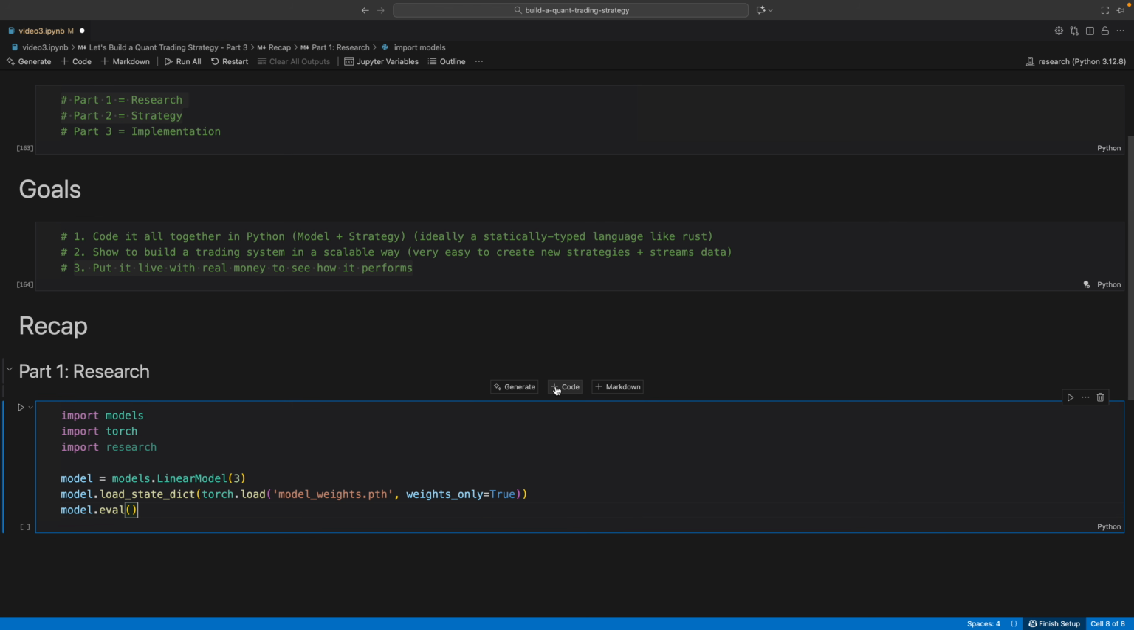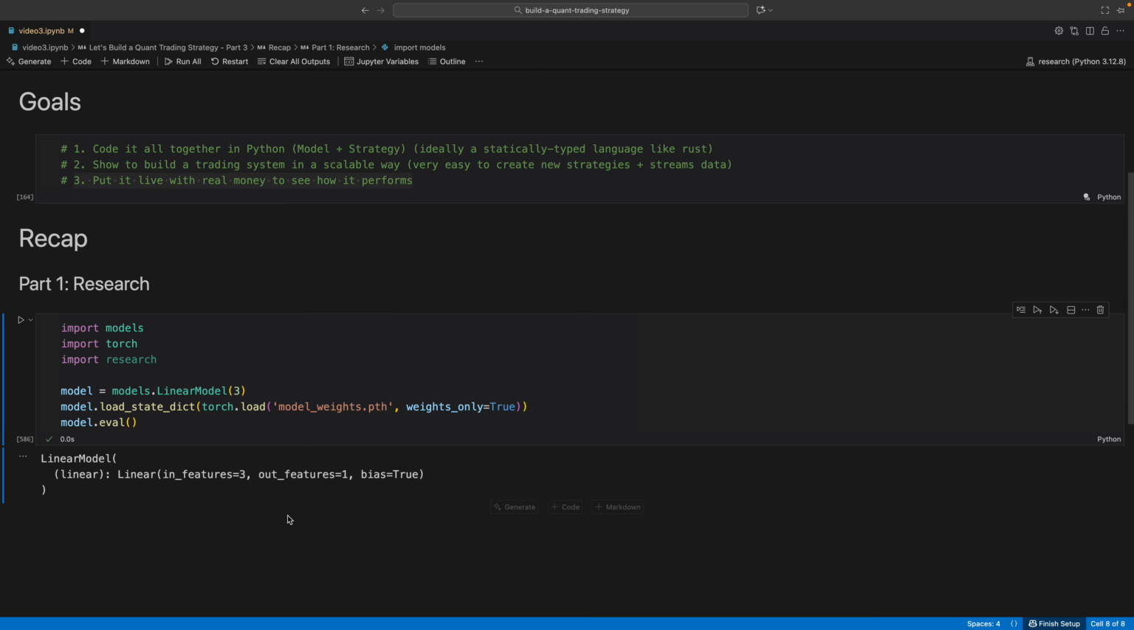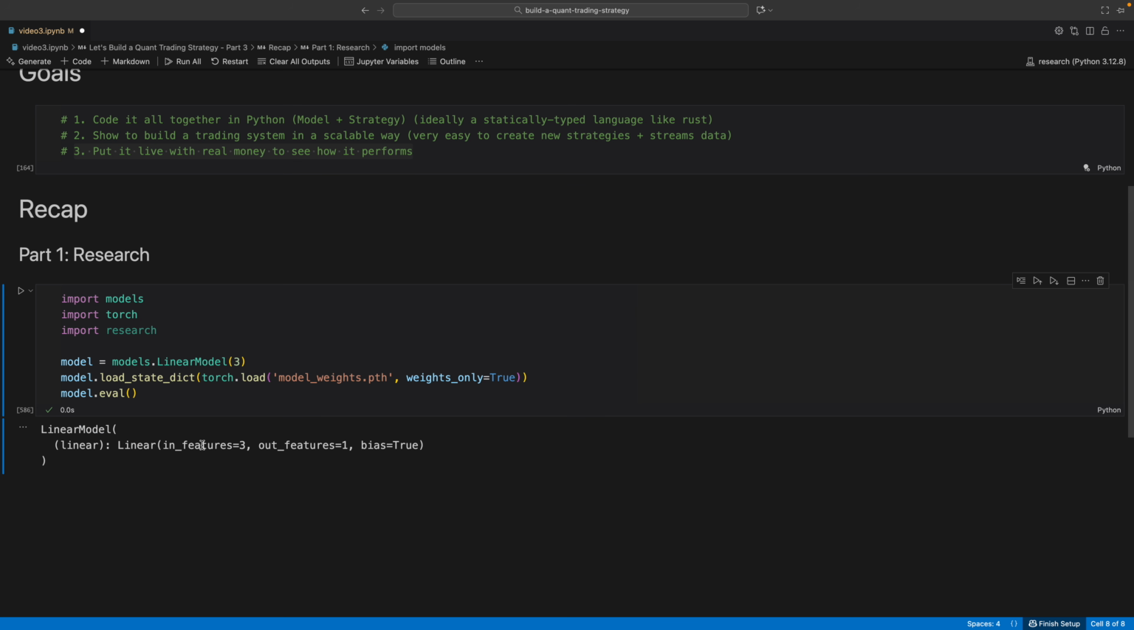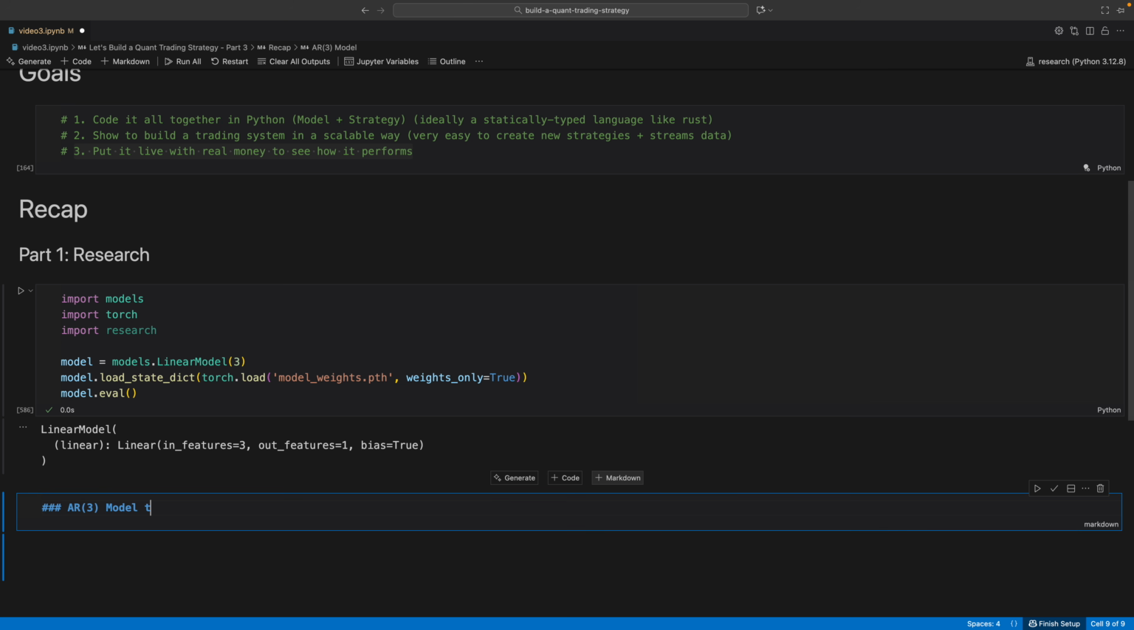Now we're just going to run this. You can see here the input is 3 and the output is 1, and you've got a bias. So this is a linear model. Specifically, what we built is what's called in econometrics an autoregressive 3 model, AR(3), to predict the future log return with a 12-hour forecast horizon.